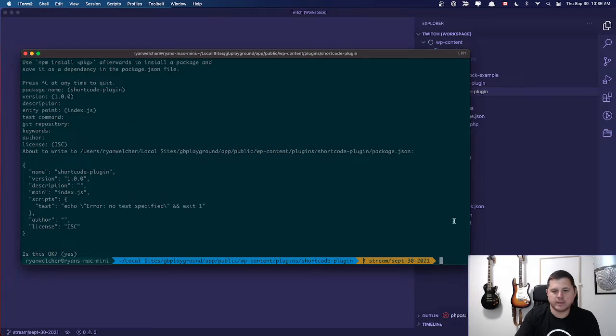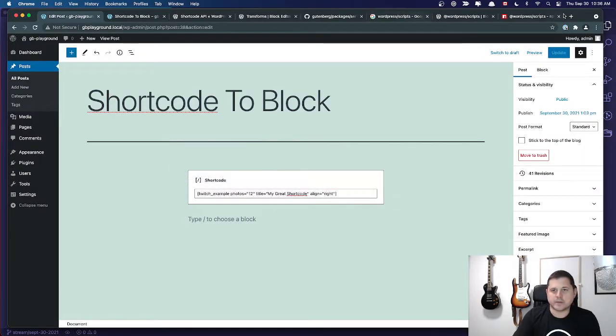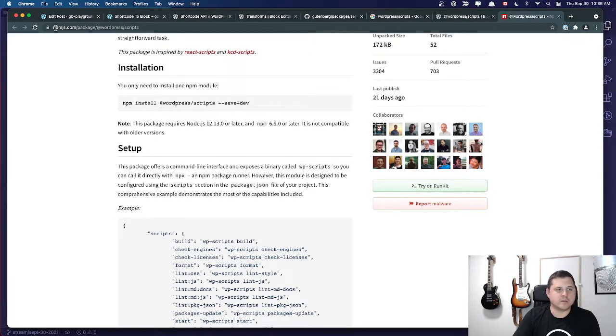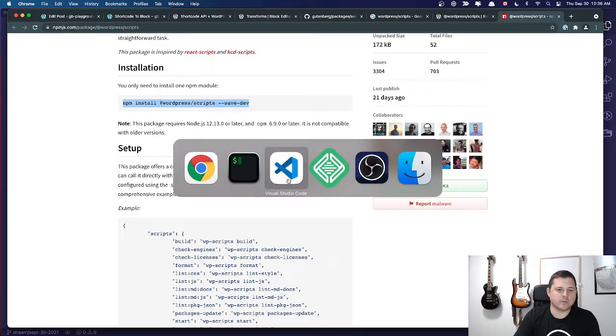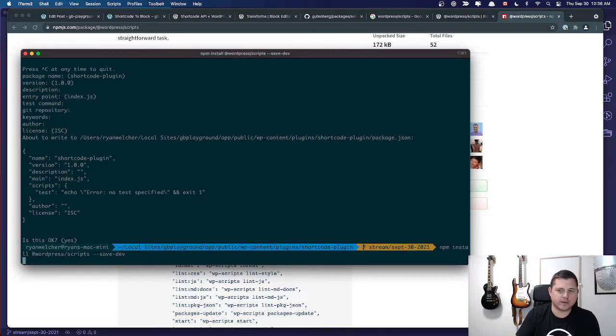We have that. I'm going to install my scripts package, which is right here, the package @wordpress/scripts. So you can just run that, and that will install it.